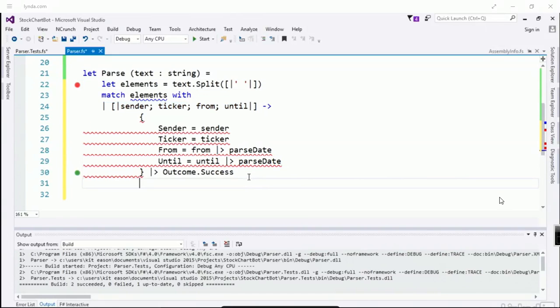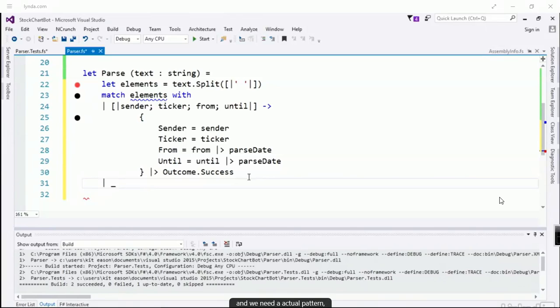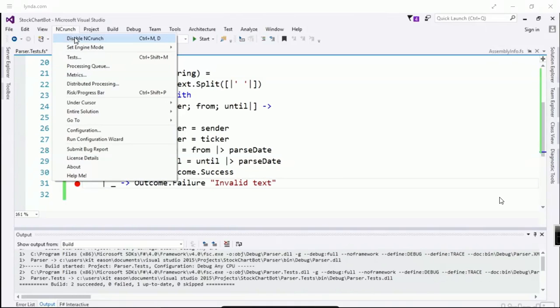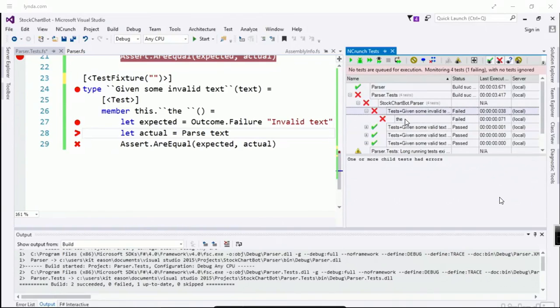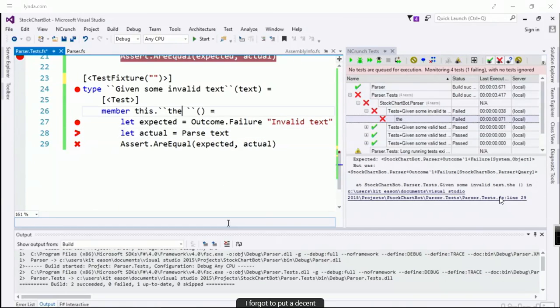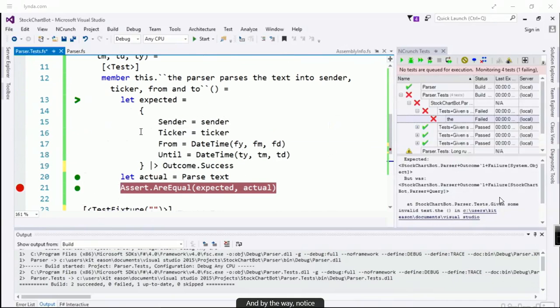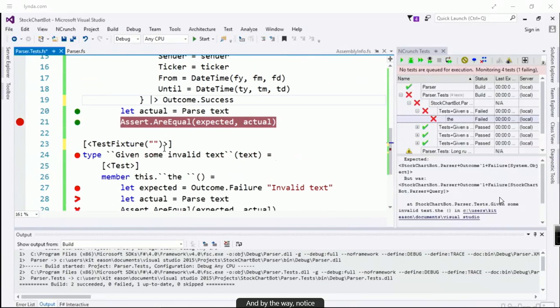And then we need to handle something where that isn't the case. And we need a catch-all pattern, which is just underscore, and we can return outcome.failure. I can't remember exactly how we phrased it, but we'll say invalid text. We'll just bring back our tests window and see where we are. You can double-click on a test in tests. I forgot to put a decent name in for that test. And by the way, notice we're passing again here.